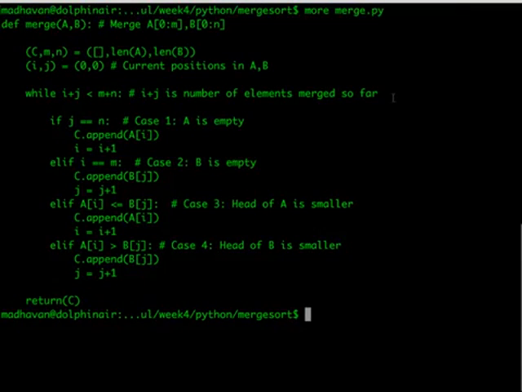So let's just verify that this code that we have described works in Python as we expect. Here is a file merge.py in which we have exactly the same code as we had on the slide. So you can check that the code is exactly the same. It goes through this loop while i plus j is less than m plus n, and it checks the 4 cases, and according to that copies either an element from A to C or B to C, and finally returns the list C.